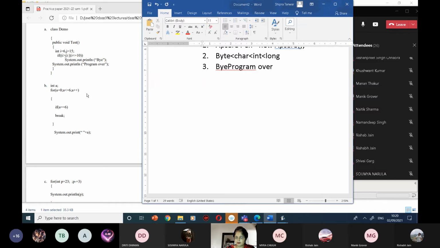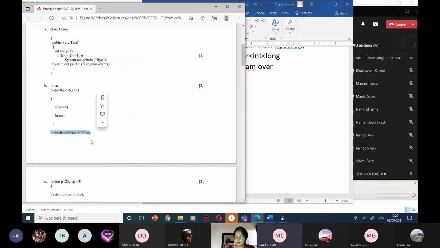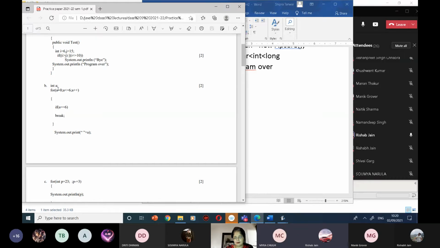Then when will it break? When A will be equal to 6. So what will it print? 6 or 7? Manik? Ma'am, 7, because there is plus A. Ma'am, 6. What is this plus A for?